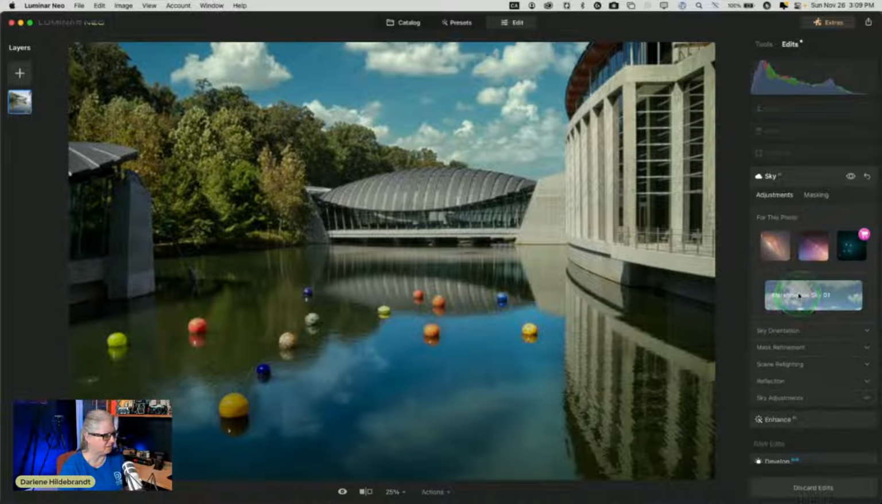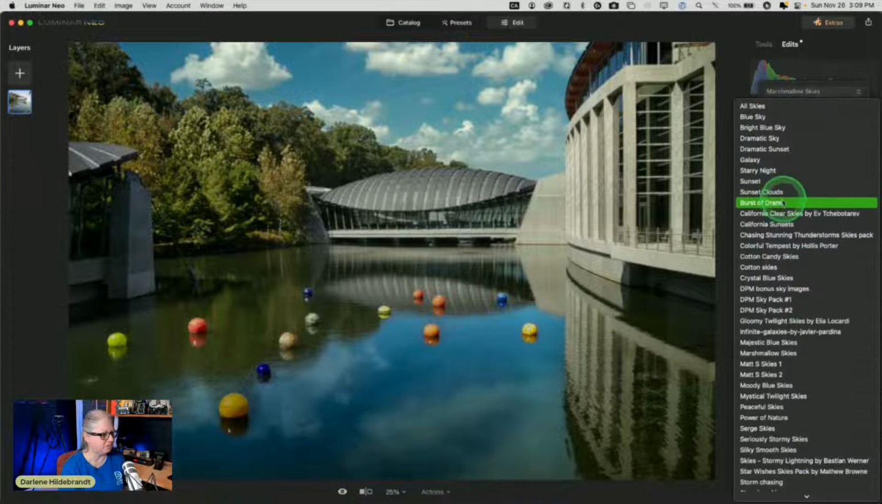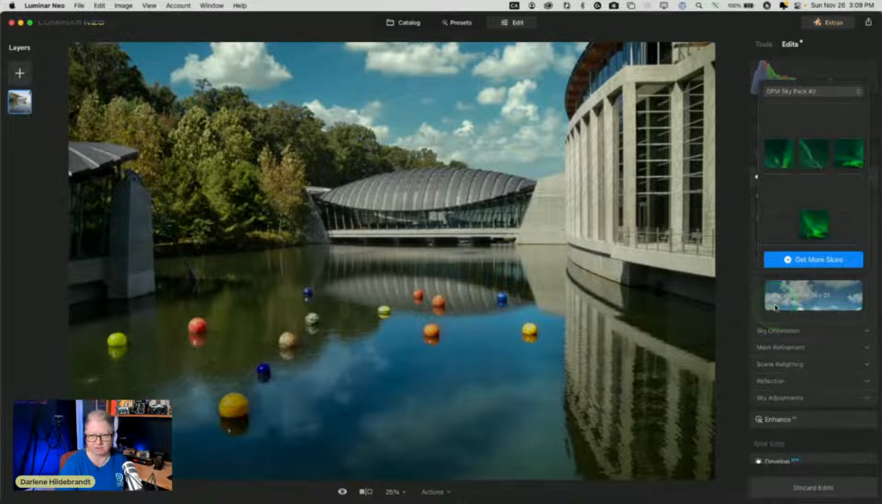So let's just see what happens if we choose a nighttime sky. So I've got several night skies in my number 2 sky pack.